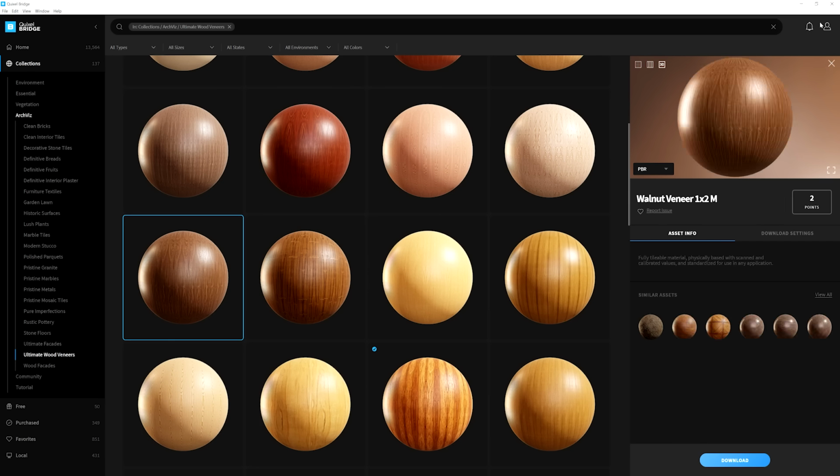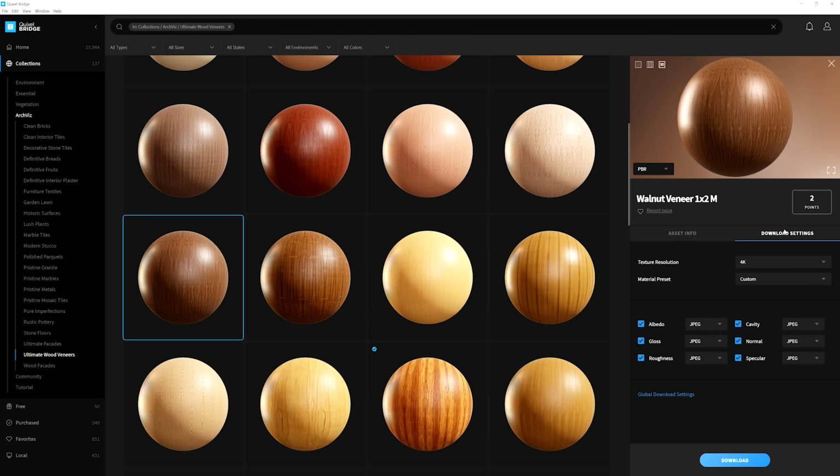Let's go ahead and exit out of this. So in order for us to use this veneer in Twinmotion, we must first download this to our local library. To do that, let's go down here to the Download Settings tab. And then we're presented with some downloading options, one of which is the texture resolution, which I think 4K is fine, but you have the option to go to 2K or 8K respectively.